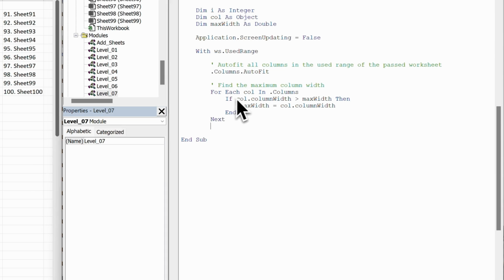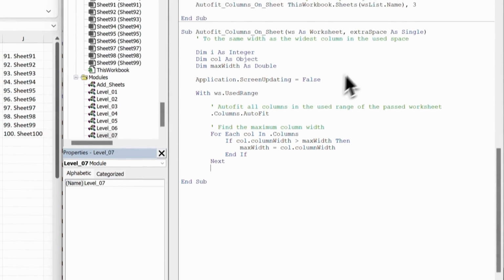And so we'll go through each col in columns, and if the column's ColumnWidth is more than the maximum width, then we set the maximum width to be the column's ColumnWidth. So just make sure we find the maximum column width. And next, we're going to add some extra space for padding based on the maximum width and our extra space that we pass in here.